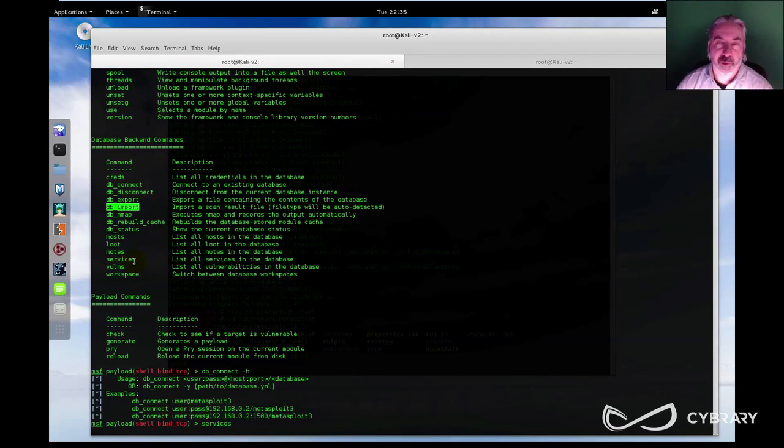I can, for instance, run a scan in Nessus and then use the db import to pull that information into Metasploit. Now you can do this from the command line based Metasploit, the console, MSF console. You can also do it from the web-based community edition. You can also do it from Armitage. So we have three different options.